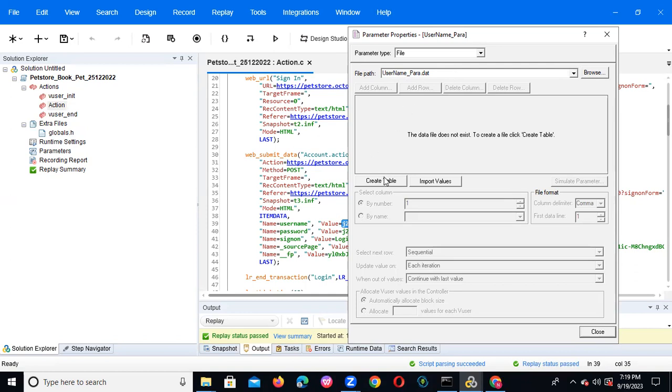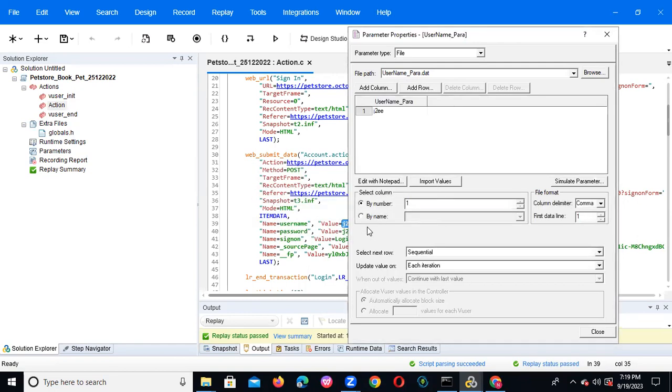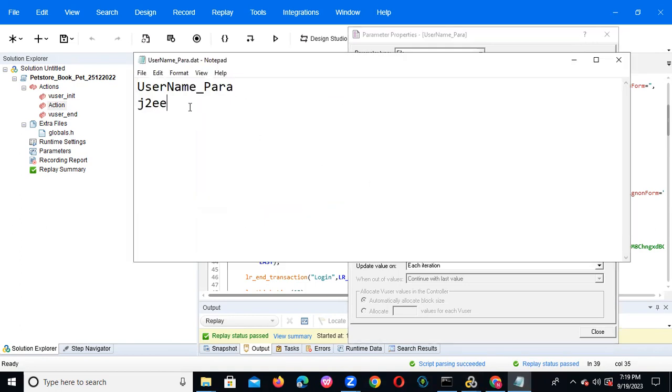After that, just click on create table and click on OK. Now you can observe this is your column name and this is your value. Then here, click on edit with notepad, and a notepad will open.